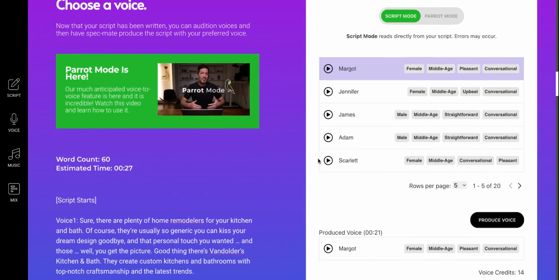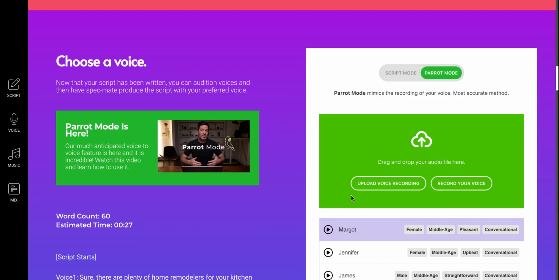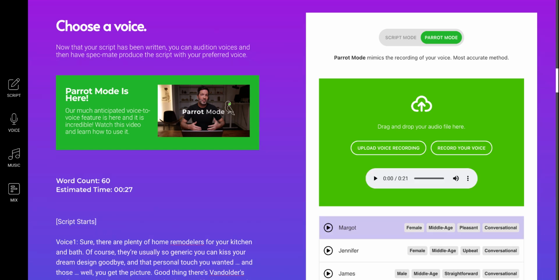If what you're wanting is something a bit more energetic, or perhaps you've got a commercial that's meant to be really high energy, like a hard sell, or even a low tone, somber, reflective voice, that's where you're going to want to switch to parrot mode and upload a recording of your voice reading the commercial. So let me show you how that works. For the sake of time, I've already recorded a commercial for this, and so I will upload that.